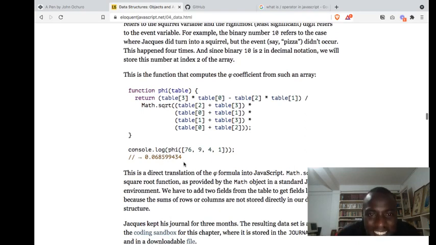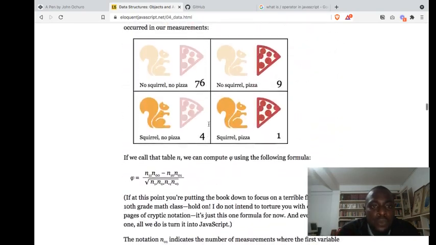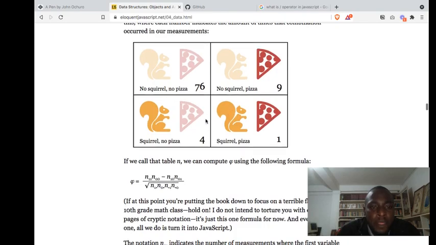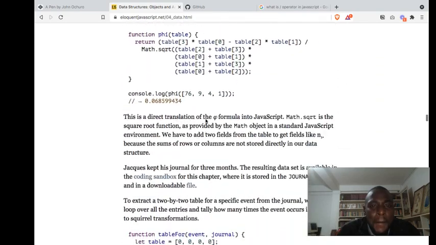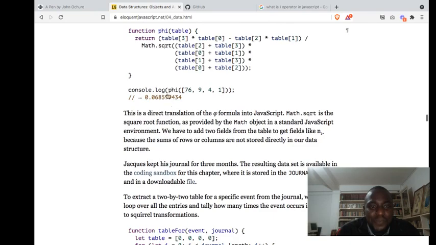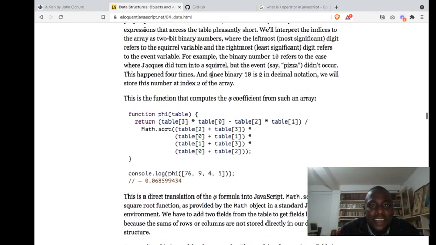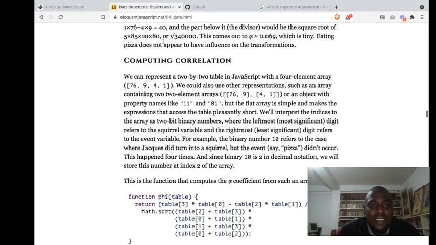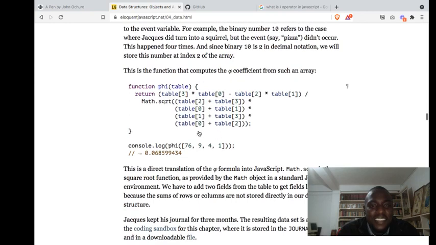I think I really just need to work this out, because I kind of understand how they've gotten there, but I don't understand how they've computed this. But it's cool to know that you can turn math into JavaScript.